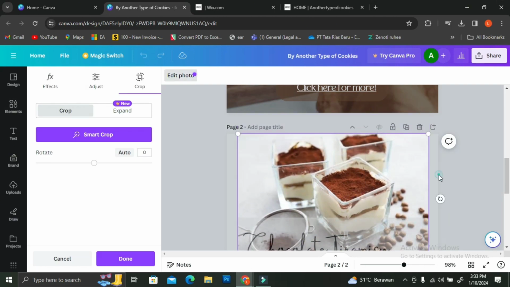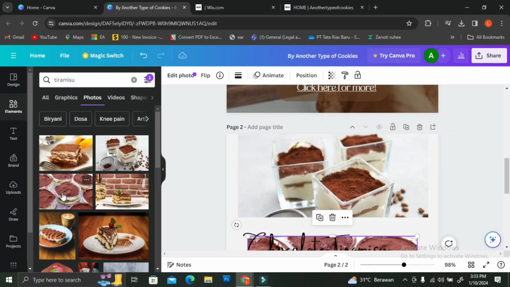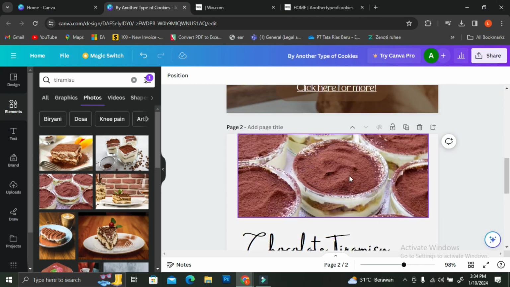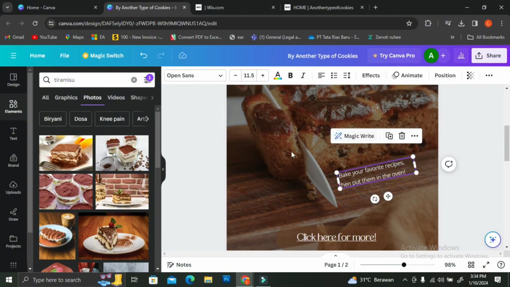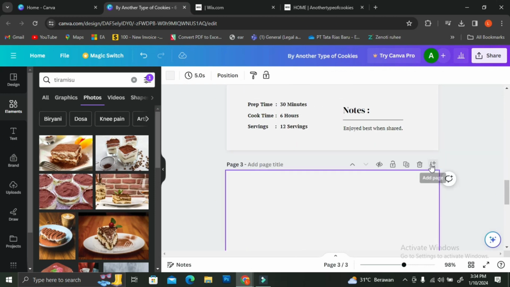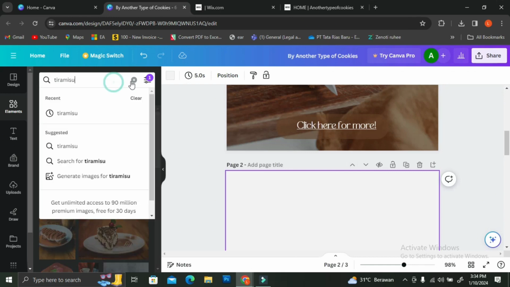For example, I'm typing out tiramisu because this is a tiramisu recipe, and then I'm going to click on the pictures and drag it to where the pictures are supposed to be. As you can see, if you're just clicking it, it's going to appear in the middle of my template. I don't want that. I want my pictures to be located in the same place as the original pictures on the template. So if you want to do that, you just have to drag your pictures into the existing place.